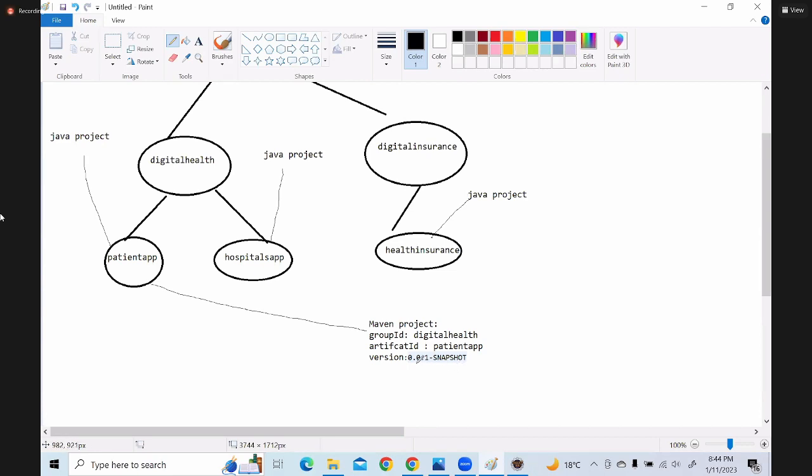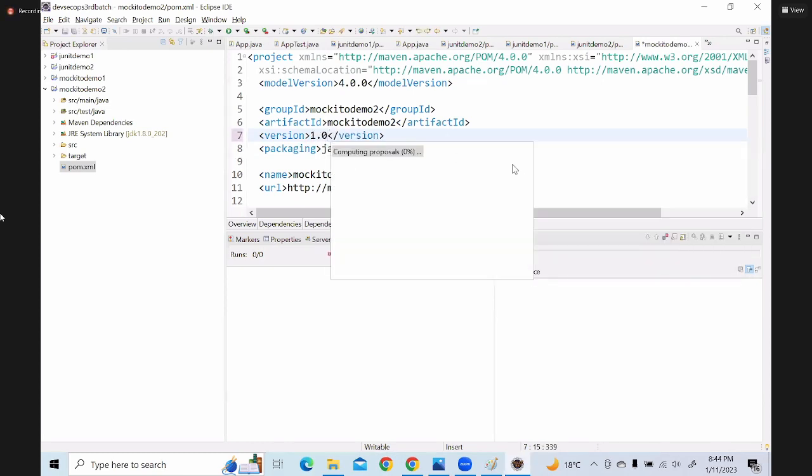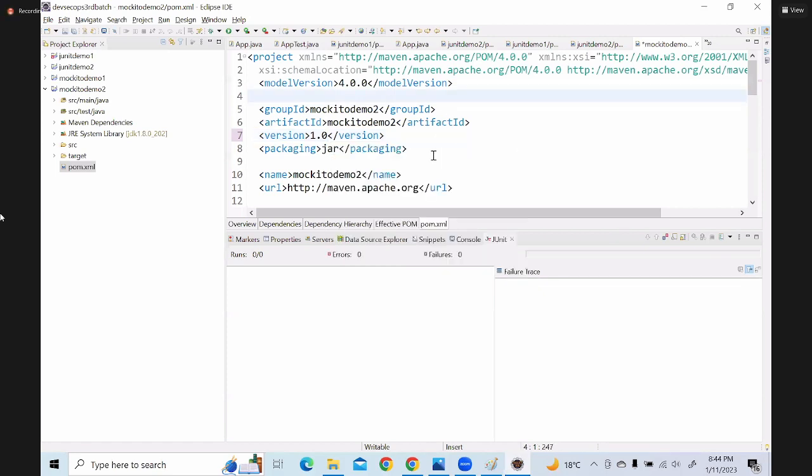Next, when Maven creates the project, it will give this version. After that, you can change it. If I don't want to use this version, you want to use your own version number, you can use 1.0. Like that you can use.